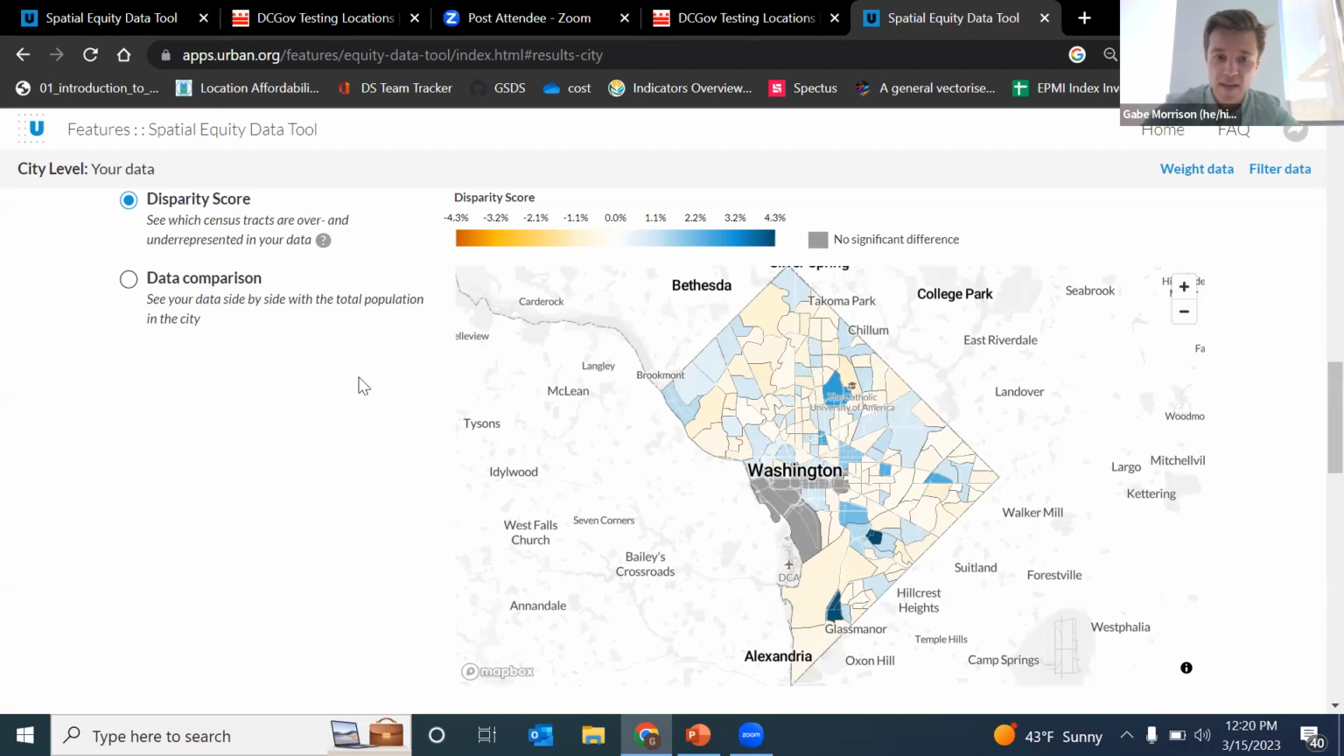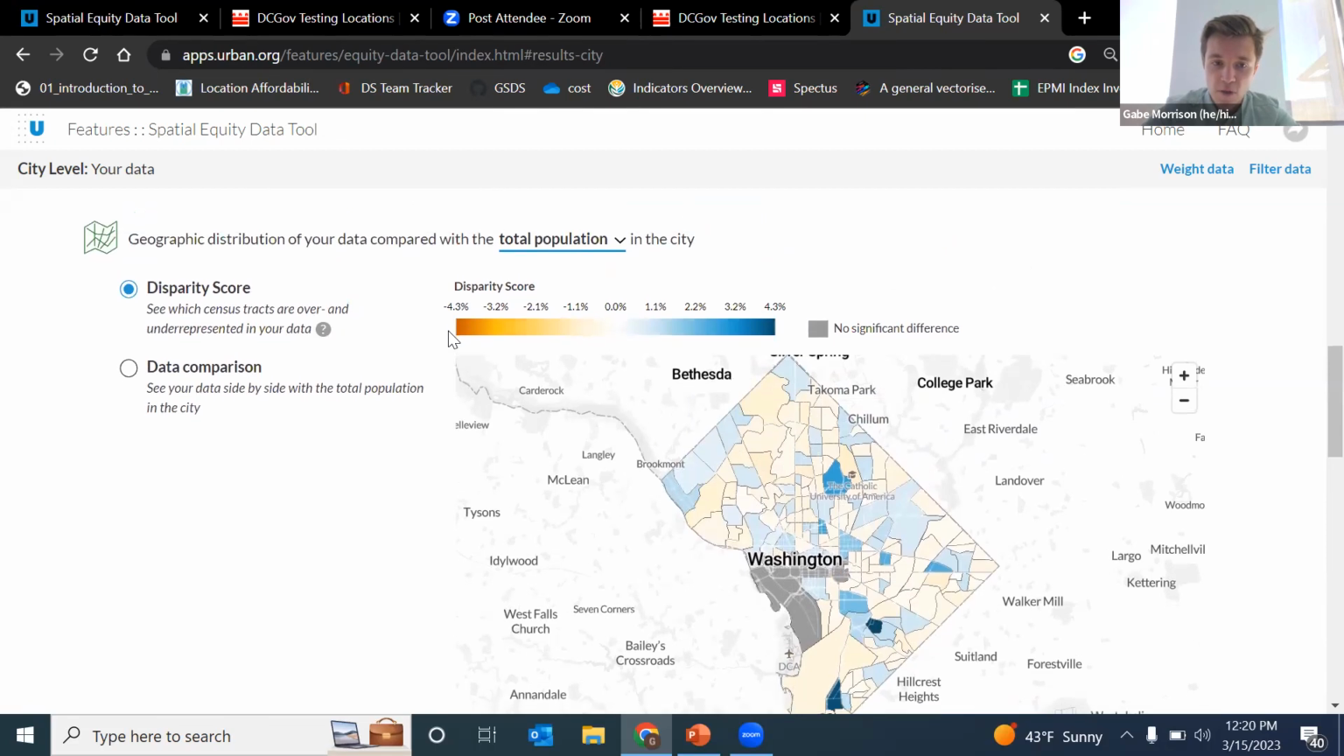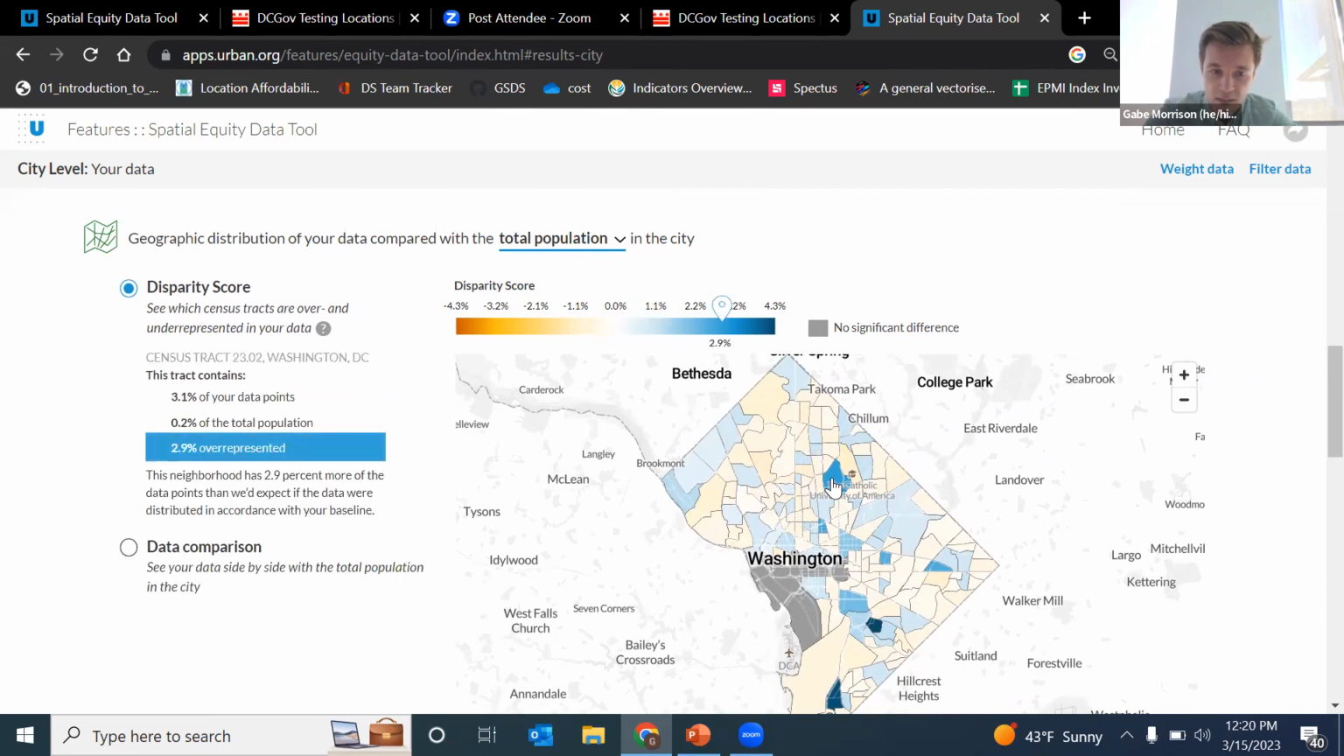And we see this range from dark blue to dark orange, with the dark blue showing over-representation of the data and the orange showing under-representation. More specifically, what this is saying is we're comparing the distribution of the points in our data set to a specific population. Right now we're comparing the total population, and you can move your mouse on different census tracts on the map, and it'll give you a really specific description of what's going on here.